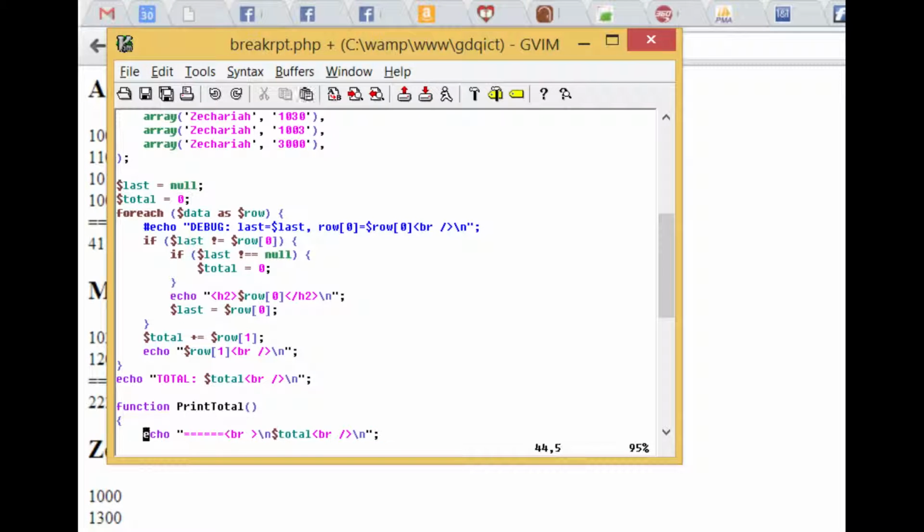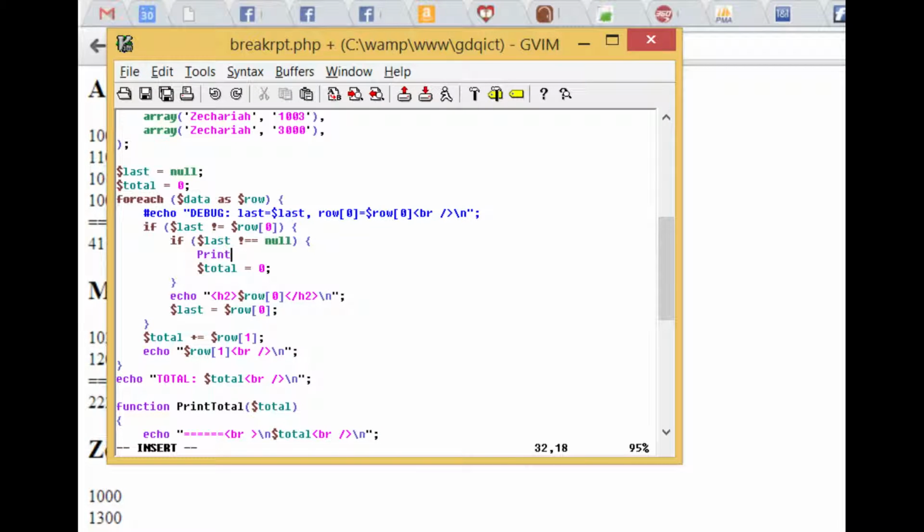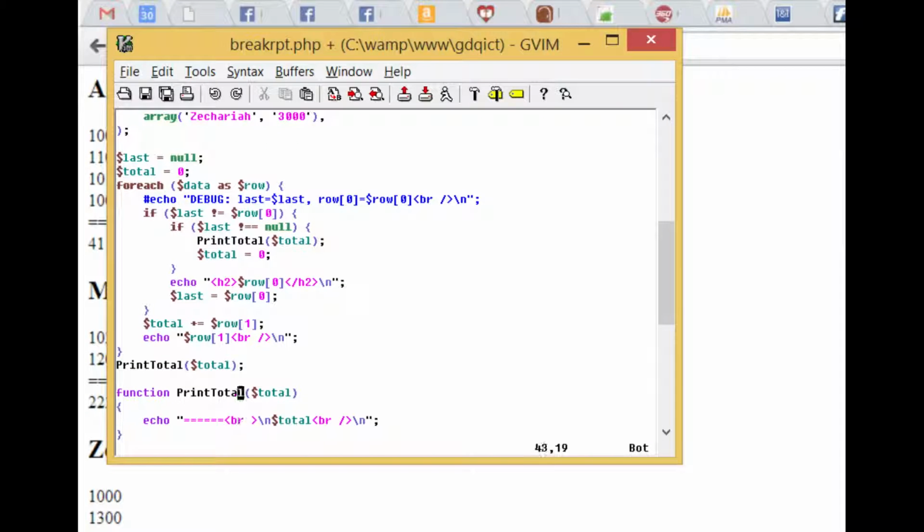And I'll put that in there. And we've got to make sure that we get the, well, we'll just pass in the total. That's a nicer way to do it. We're going to pass in the total. And now when I'm down here and I say print total, now it's going to call the same code.